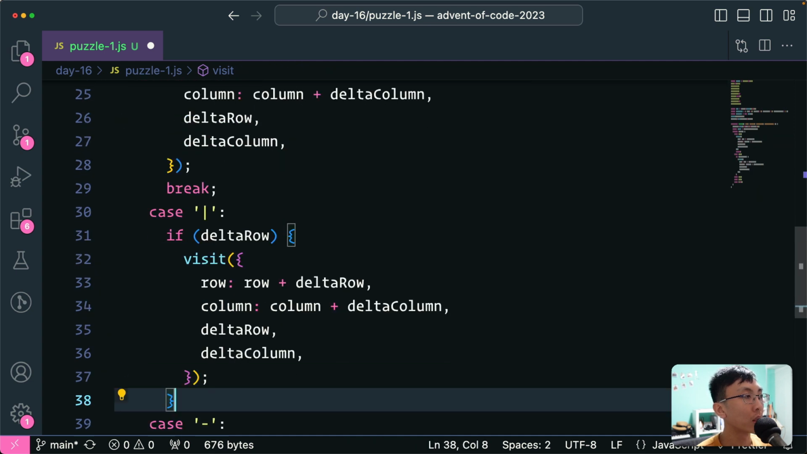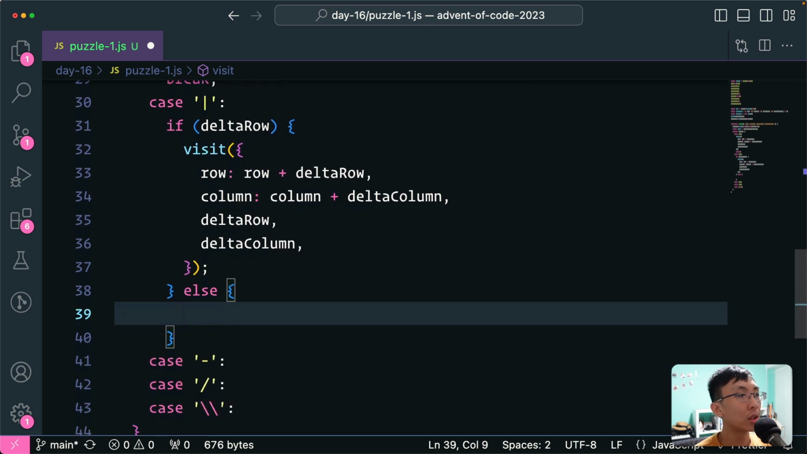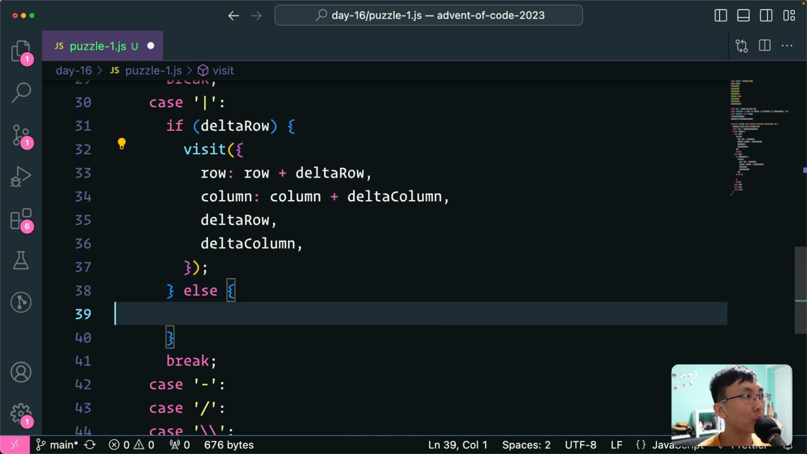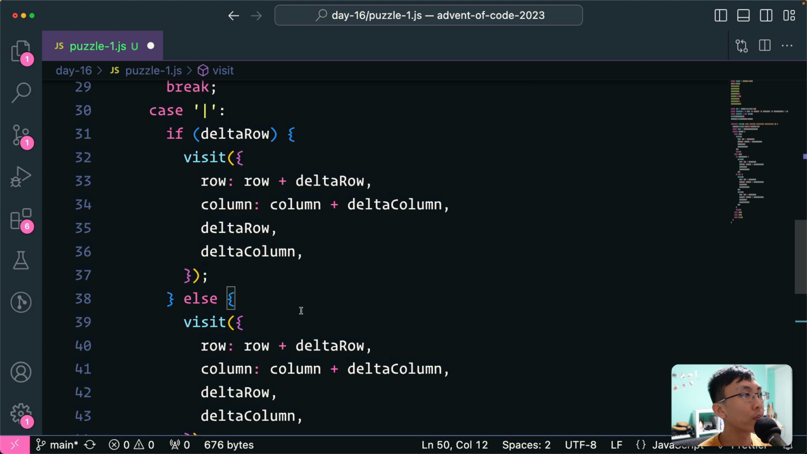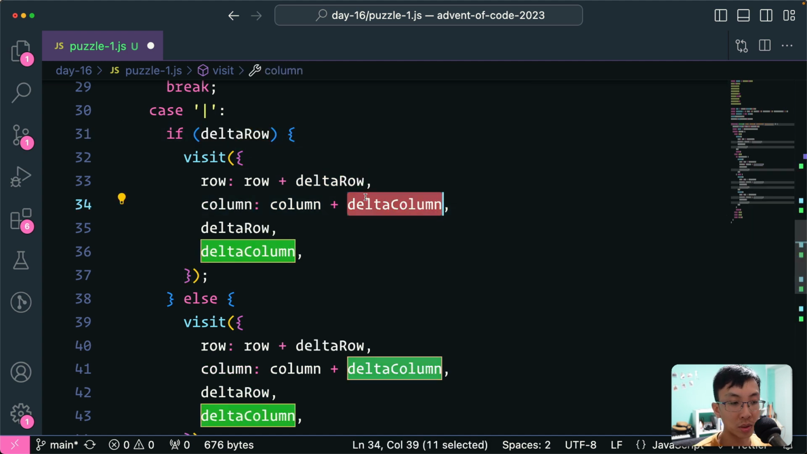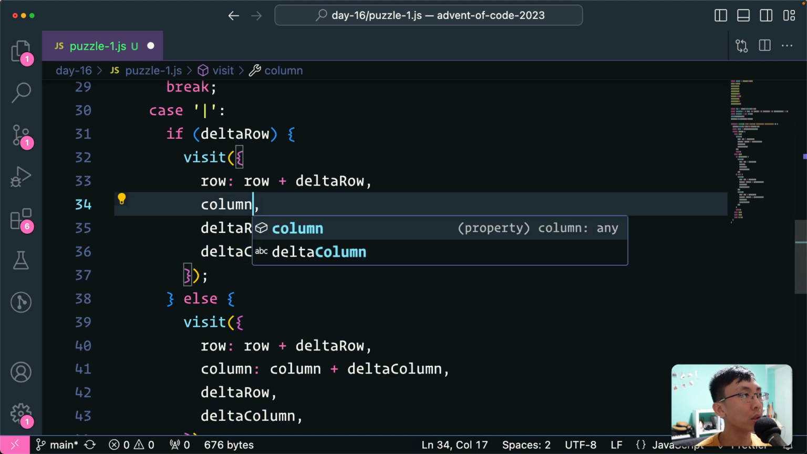But if we are coming from left or right, then we're going to split into two beams. Okay, so that means that we're going to visit two different locations from now on, right? Actually this one, delta column. We know that if delta row is non-zero, then delta column is going to be 0, right?